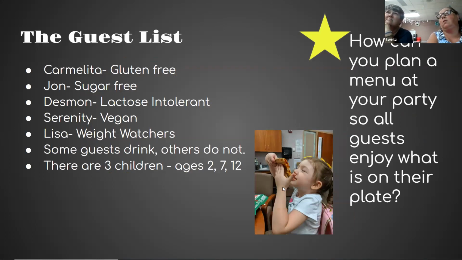We have someone that needs gluten-free, another one's sugar-free, another one is lactose intolerant, one's a vegan, one's on Weight Watchers, some guests drink and others don't. And there are also 3 children between the ages of 2, 7, and 12. Now, how are you going to serve your food for your dinner party? Anybody have any suggestions? Either unmute yourselves or put it in the chat box.